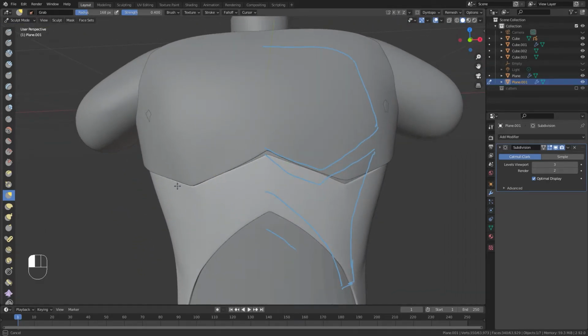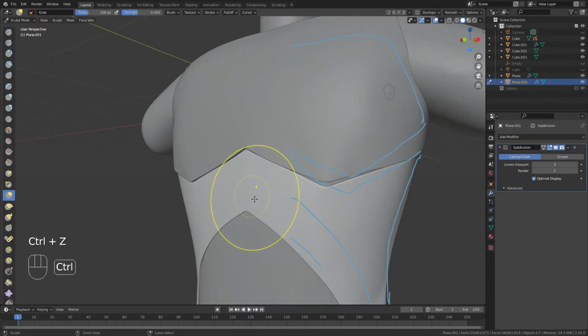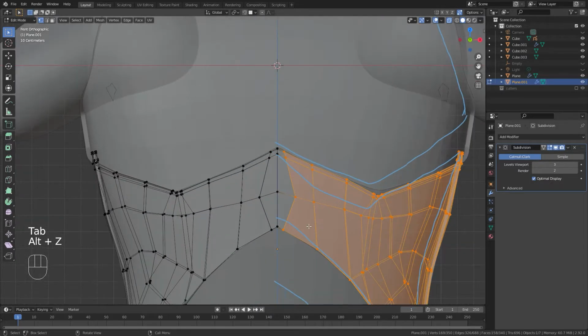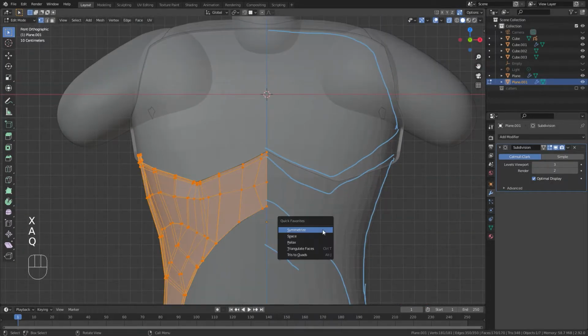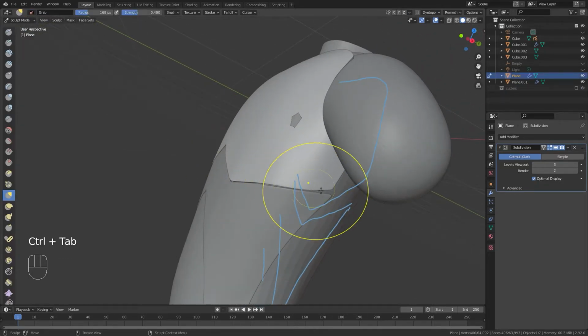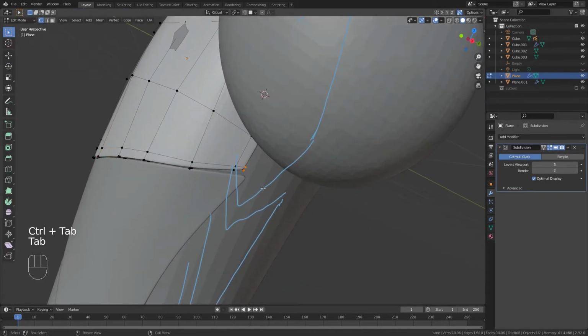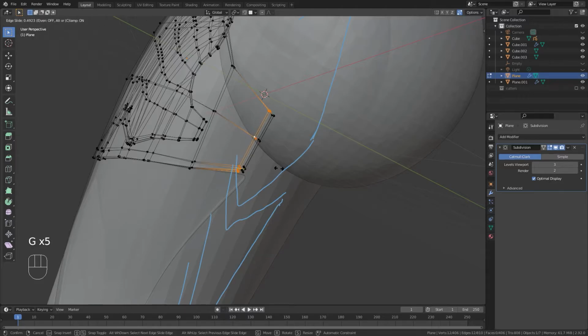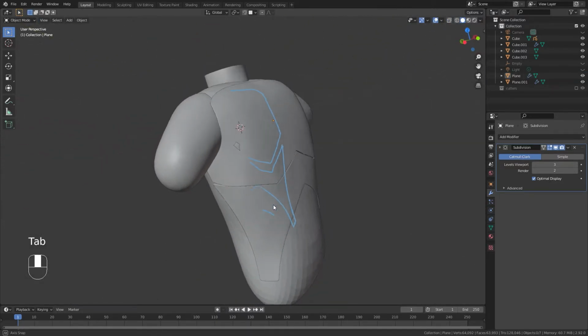I will make it match like this, like this. I will make that again. X vertex Q symmetrize. There you go. So we can grab this like this and like this. All right.